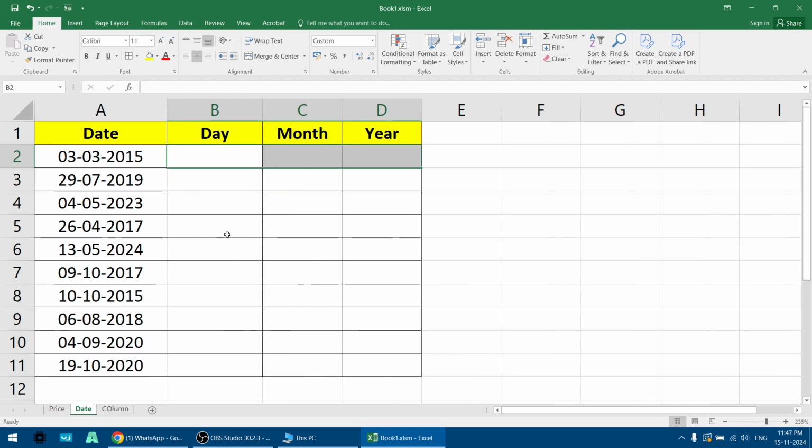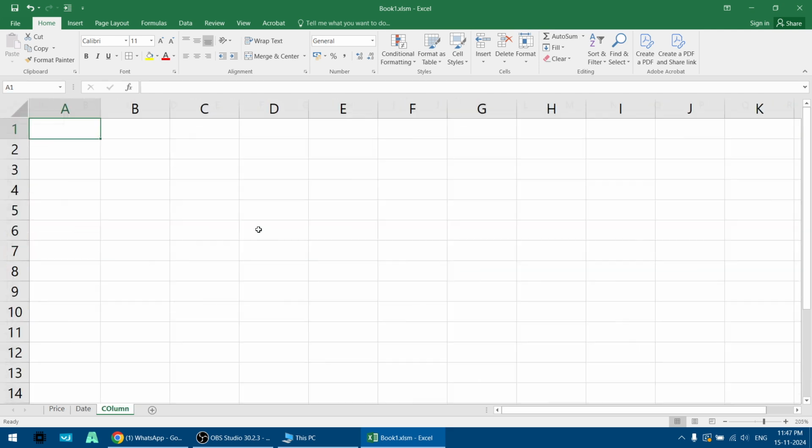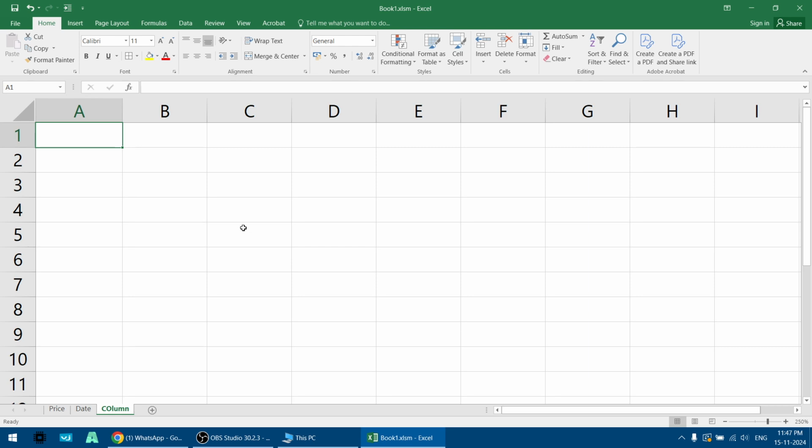Second thing, we will learn how we can extract day, month and year from a given date without using a formula. Although we can do it using a formula very easily, the process I'll show is also very easy, and in some interview it may be asked. So I'm sharing with you this trick. And the third one I'm going to share with you is another trick.